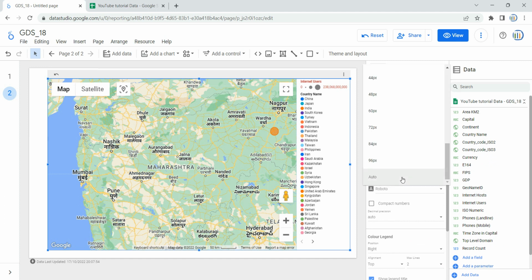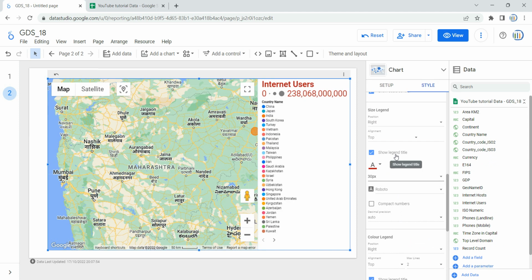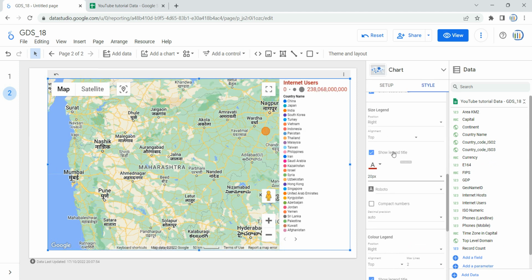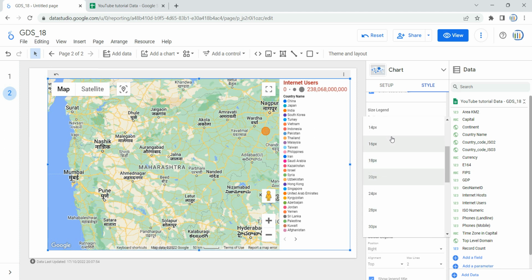And then we have this size. So right now it's on auto, so let's select around 30 pixels. Oh, it will be quite big, so let's select 20 pixels, right? Or even less, smaller, 16 pixels.